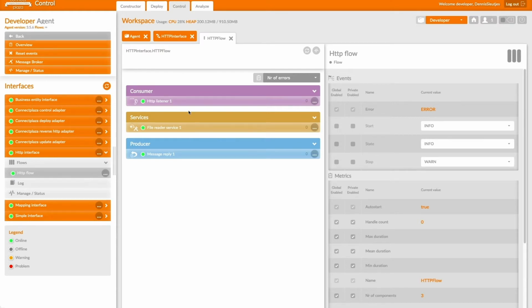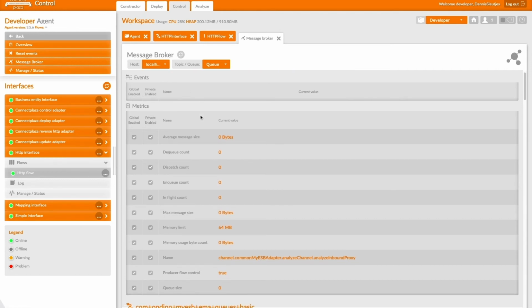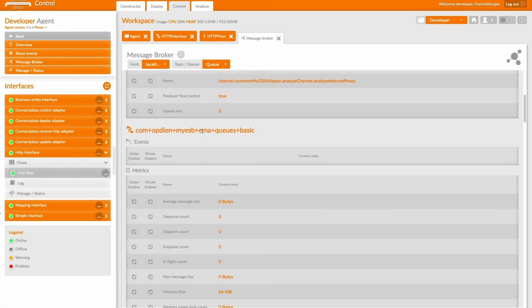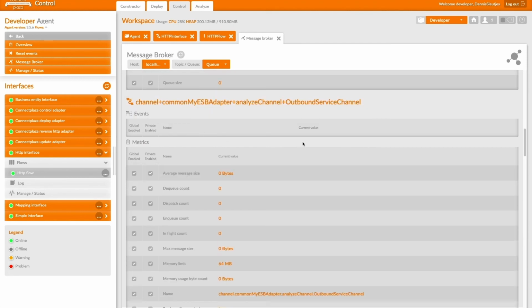Since we use messages and want to be reliable, we have an internal broker to make sure all runs smoothly. To inspect the broker and see if there are any issues on any queues or topics, click on the Message Broker button. With these tools, you will be completely in control of your integration environment.